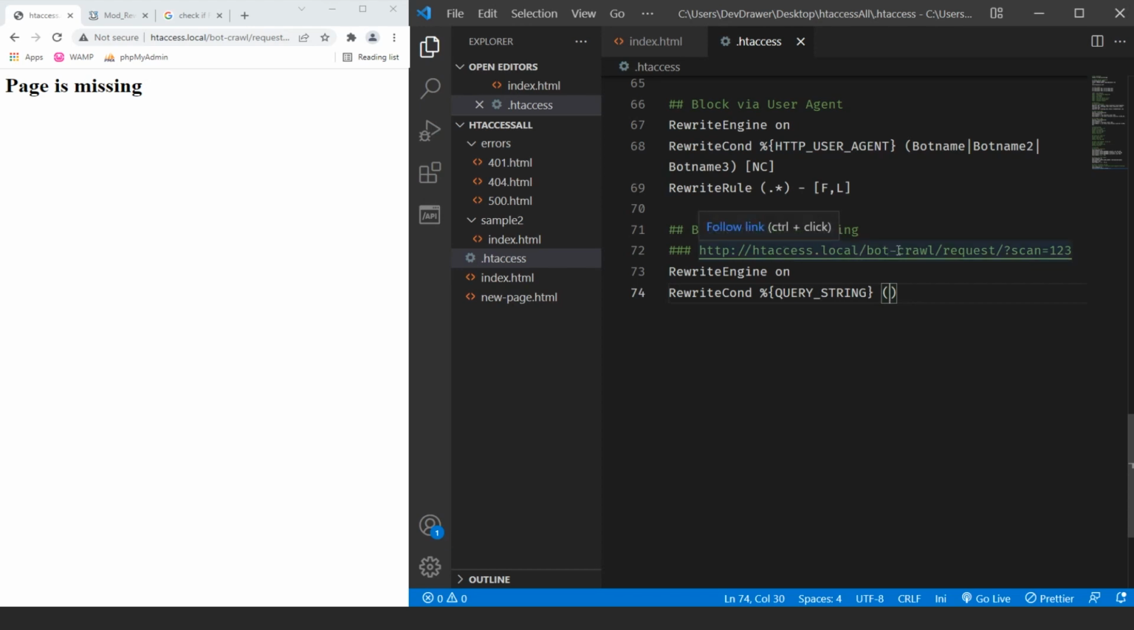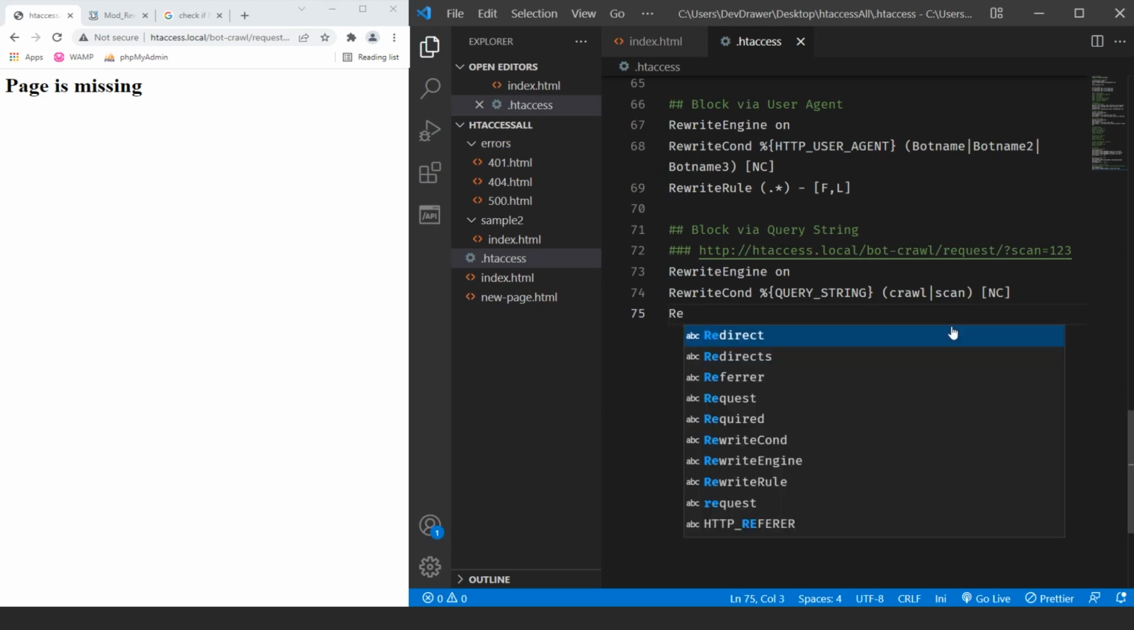If this word is common to all of the URLs that they're using, we want it to match that. So we're going to do crawl, and let's say they also run a scan every single time. So we want the query string to also match scan. And again, we don't care if it's case sensitive, uppercase or lowercase. Once it hits it, we want it to fail.